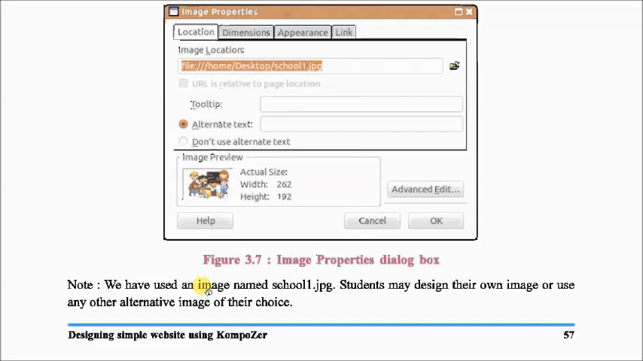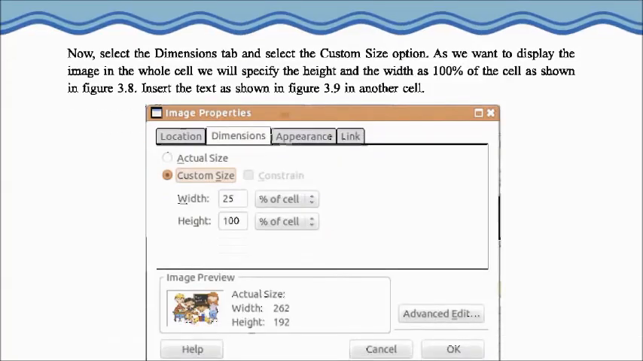Note, we have used an image named school1.jpg. Students may design their own image or use any other alternate image of their choice. Here in the example, the school1.jpg image is selected, but whenever you are doing the practice, you can use any image, whichever you choose.